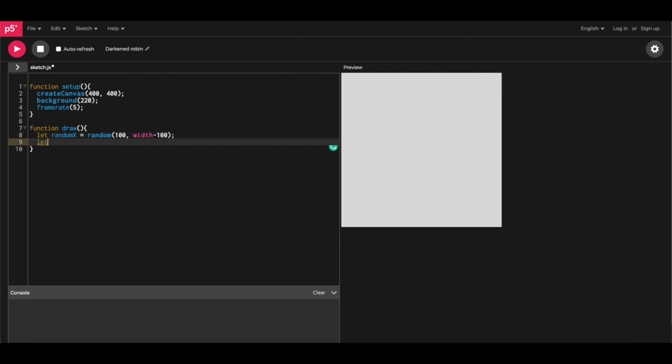Same thing for another variable, so let random y equals random 100, and then height minus 100. So I want the margin then to be there. So it's a really even square of where the circles can be placed.